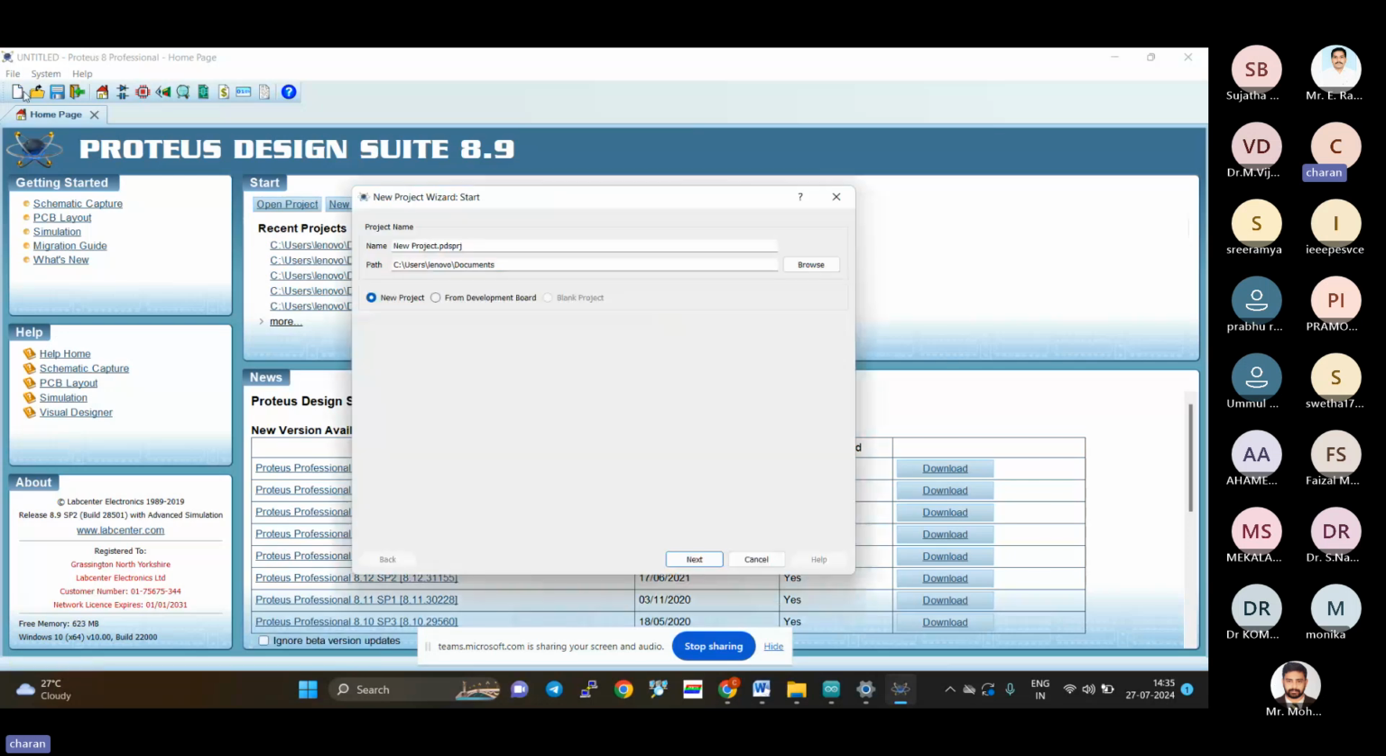Whether you installed the cracked version or a licensed version, after the installation you also have to install all the libraries regarding the Arduinos and the libraries of each and every module, and each module has its own file. First, I'm giving the name as Arduino or my project.